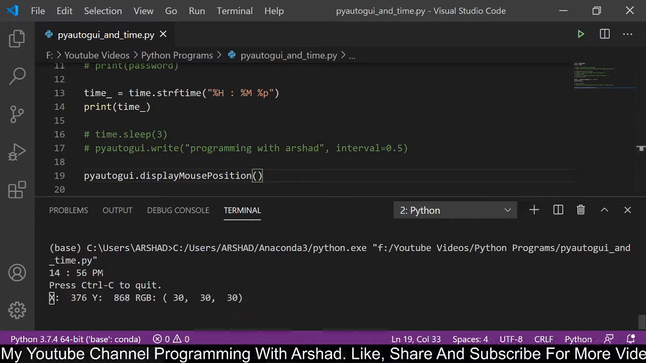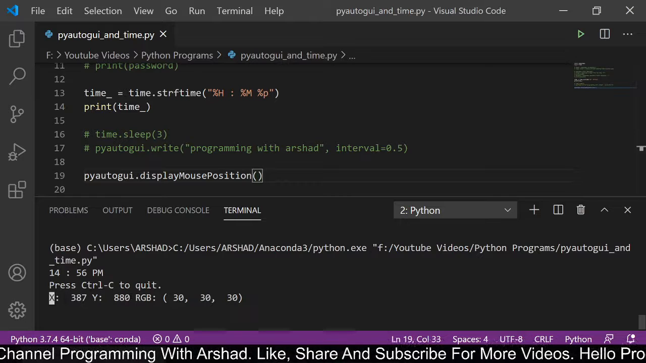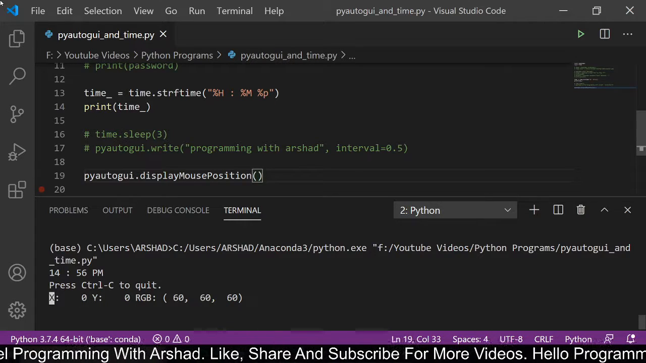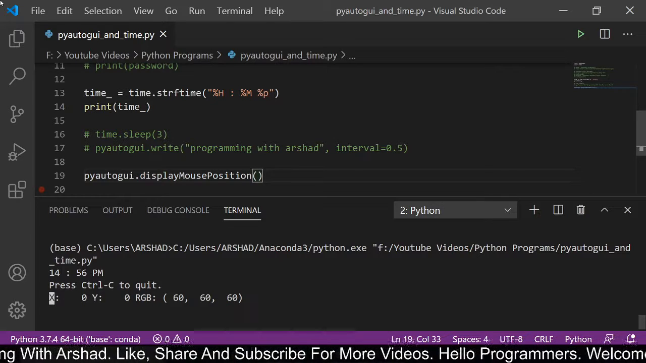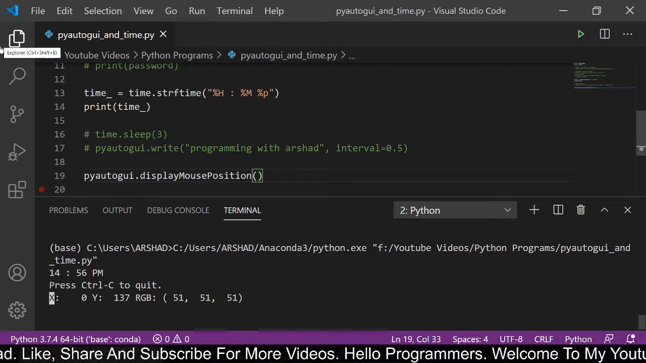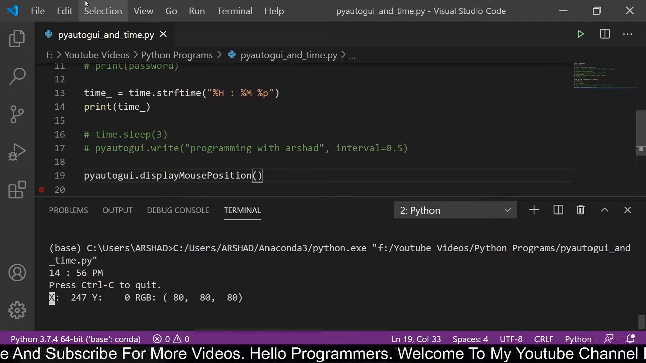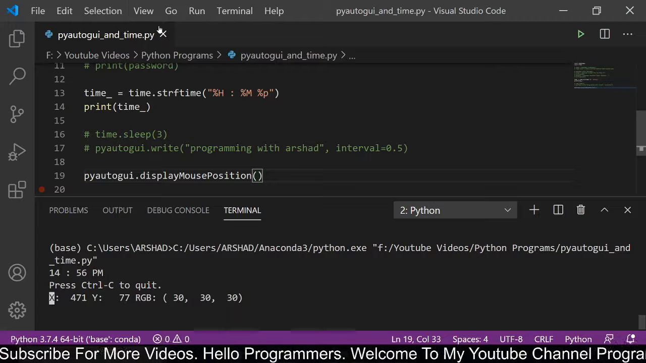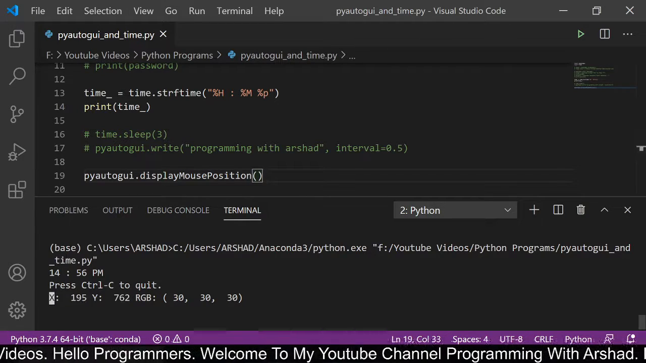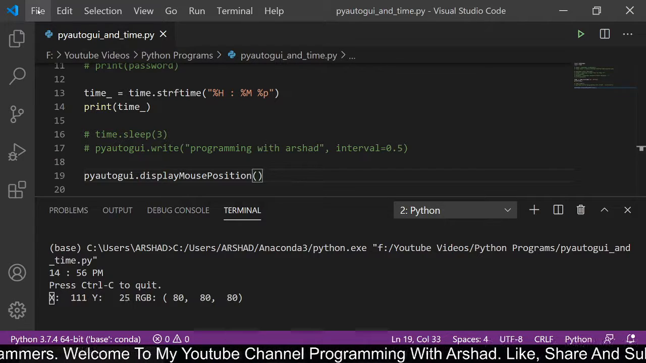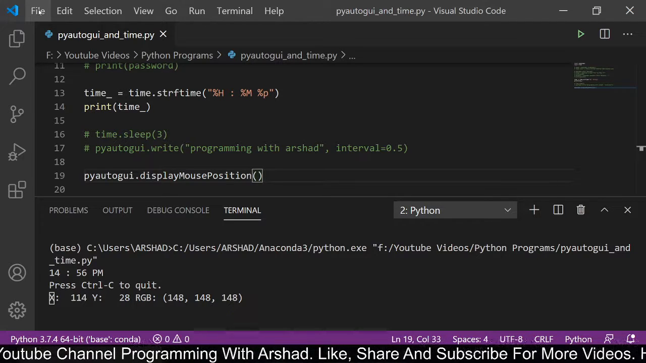You can see here, if I move the cursor, the values of the x and y coordinates are changing. I am at the top left corner, and it is showing the value of x as 0 and the value of y as 0. As I am moving down, the value of y is increasing. If I move sideways, then the value of x will be increasing. This is how you can get the current position of the mouse. I am just placing this mouse on this file. Now the value of x is 114 and the value of y is 28.